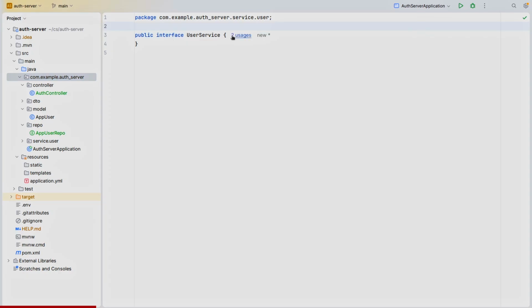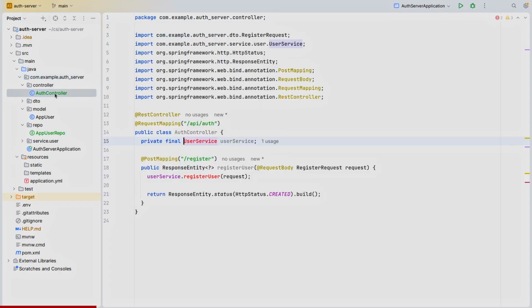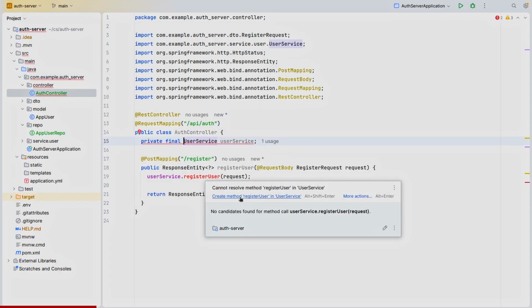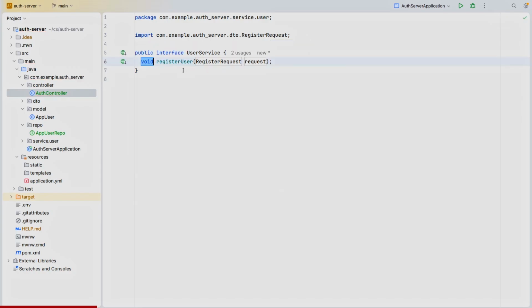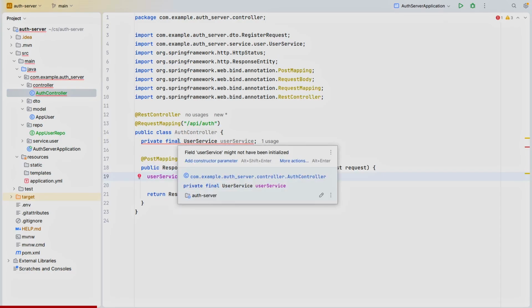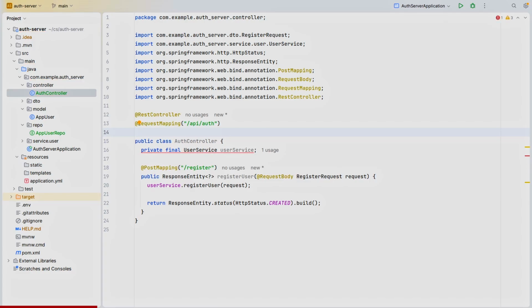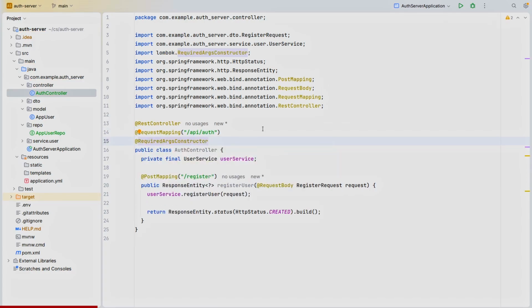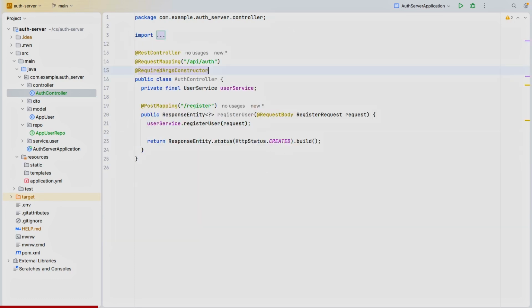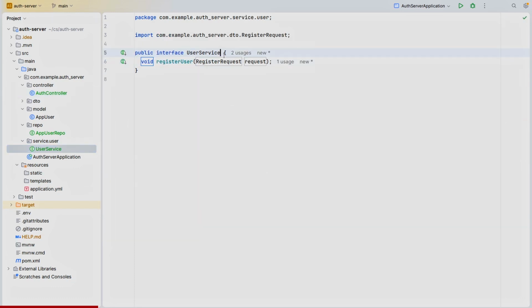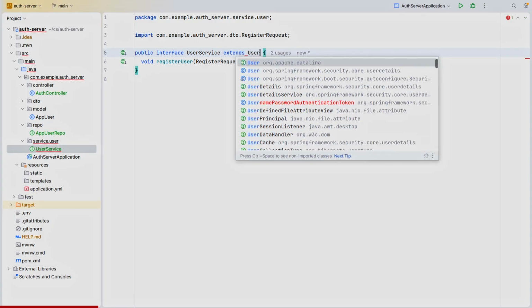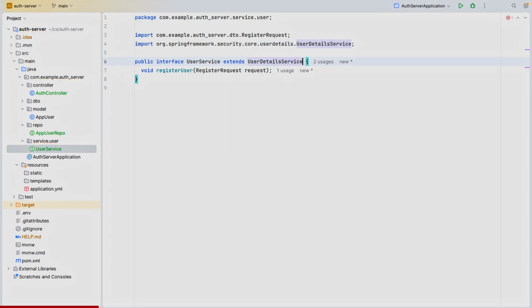Okay, now let's get back to auth controller, and we are going to add the register user method in this user service. Okay, now let's resolve this problem. So we need to add one annotation, that is required args constructor, so that one constructor will be generated for all these dependencies. Okay, now this user service interface is going to extend one more interface, and that is user details service.